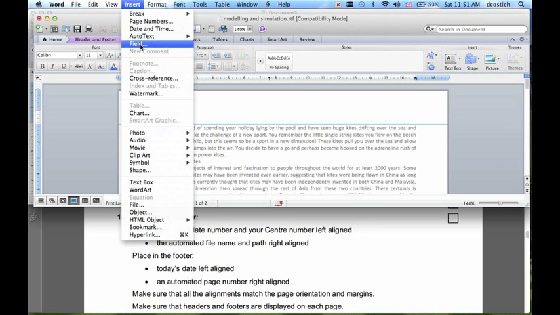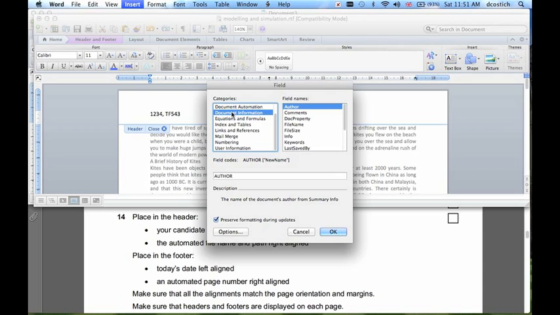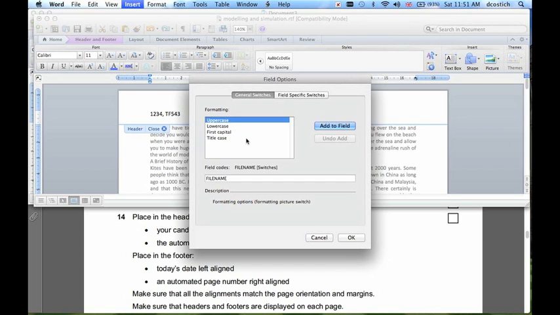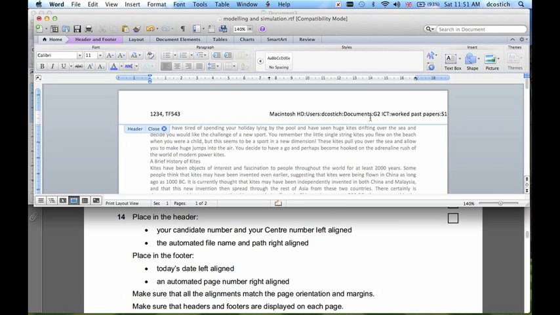So I do insert field. I want to insert some information about the document, so it's document information, file name. But I also want the path included in the file name. That is telling me which folders the file is in. So I click on Options, Field specific switches. I can see there's one option here that adds this file system's path to the file name. So I click Add to Field. Okay. And I can see here is the file name including the path.